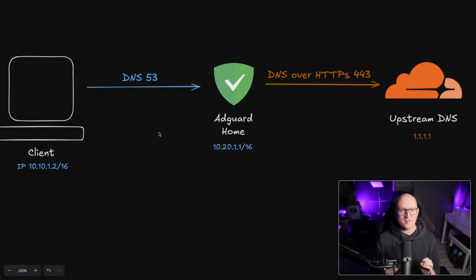Now, it's important to understand the difference between the two. DNS-over-TLS, or DoT, wraps all the DNS queries in TLS encryption, typically on a separate port, 853, which is a dedicated port just for encrypted DNS.